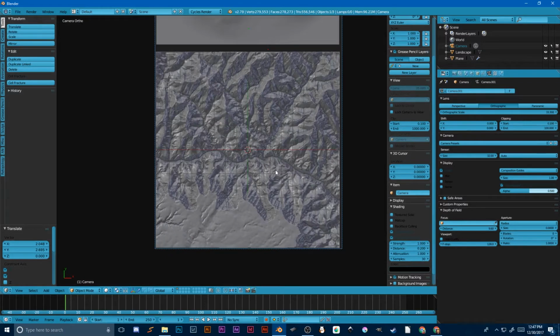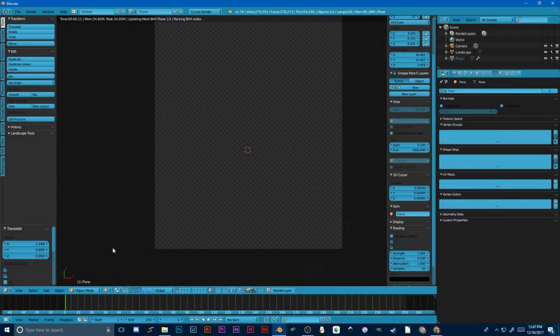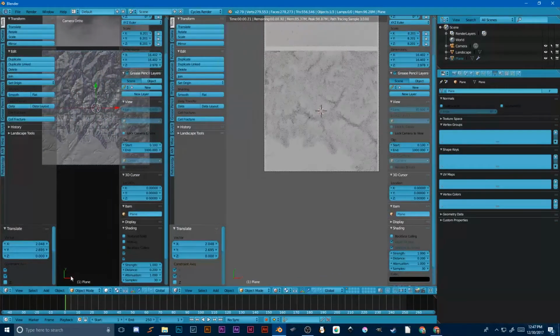All right, so now we're going to make a material for the topographic map. So I'm going to go into rendered view and grab down here in this bottom left corner and slide it outwards.